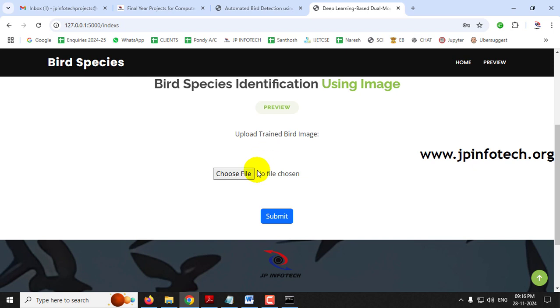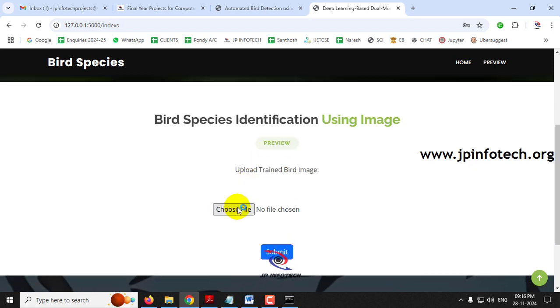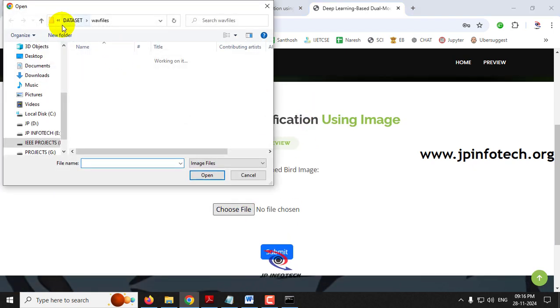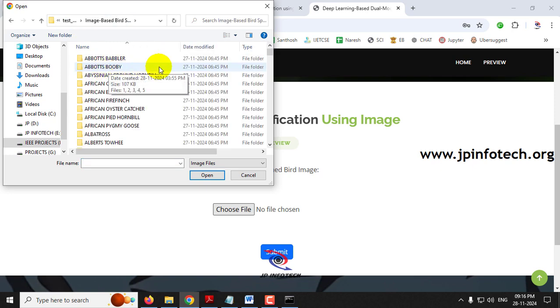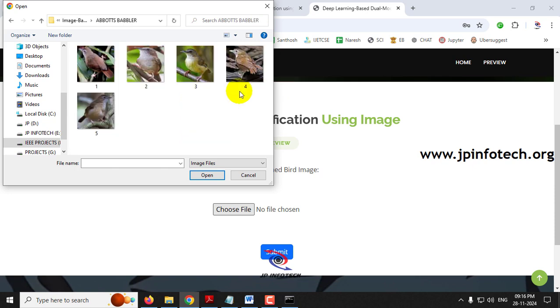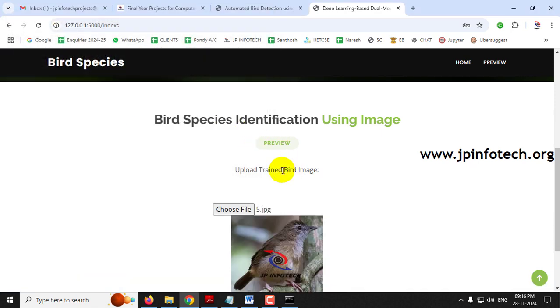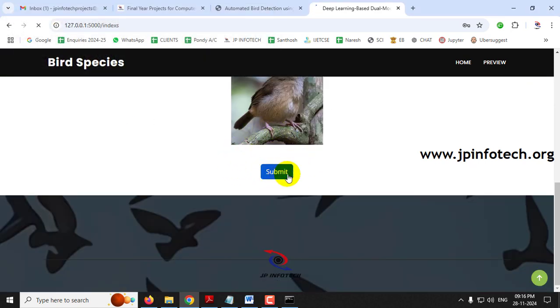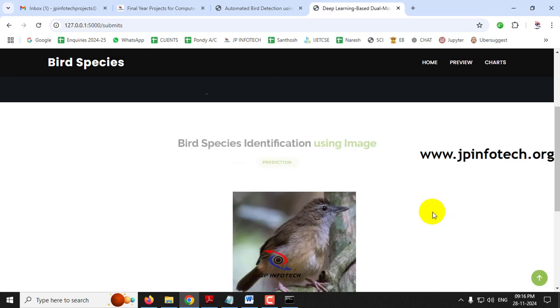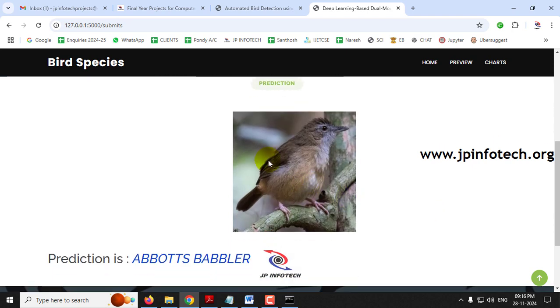In the preview part we need to select the images here. Now let me go to the test case folder. There are 510 classes, so I cannot show you all the 510 classes. The video length will be very long. So let us see it randomly. First let me select this class or image. You can see the image that you have selected, and click submit. Once after submitting, it will be navigated to the result page where you can see the predicted result of the bird species using the image. This is the image I have selected, and you can see the predicted result is Abbott's Babbler.